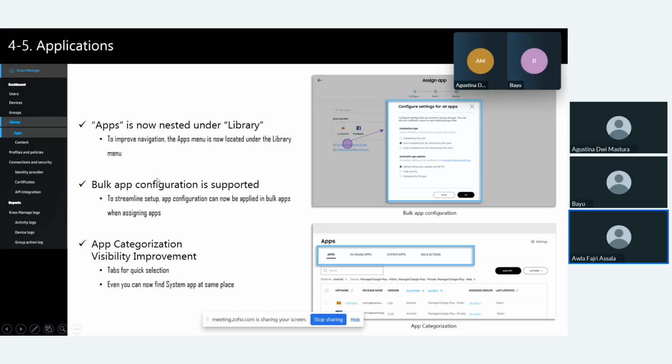And then we are now able to configure applications in bulk. So we have bulk app configuration, now it's supported. And then we also have an application categorization visibility improvement. So now we can see if the application is in-house or if it is a system app. And then we also can do the bulk action. That's the improvement on the application setting.